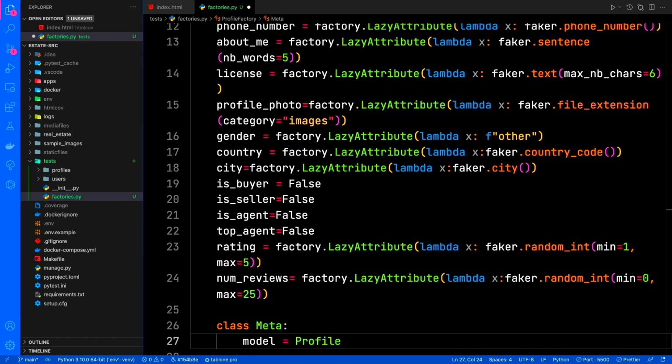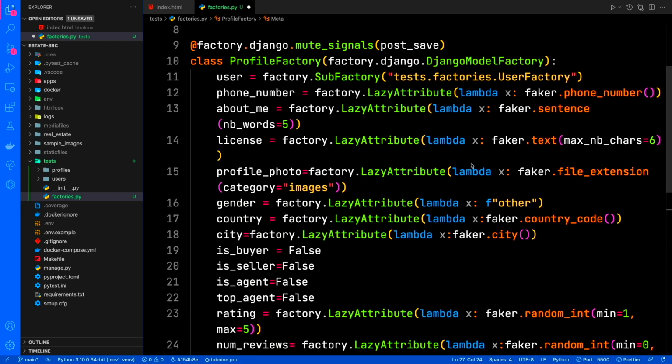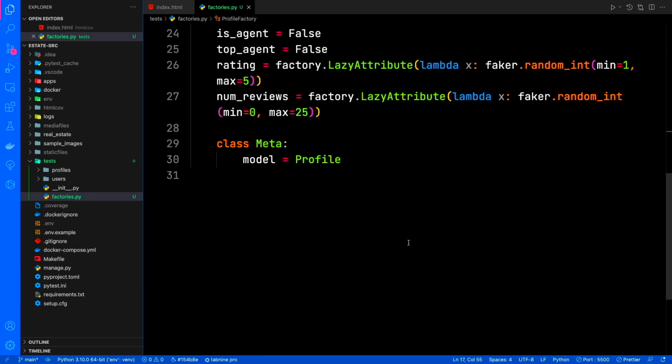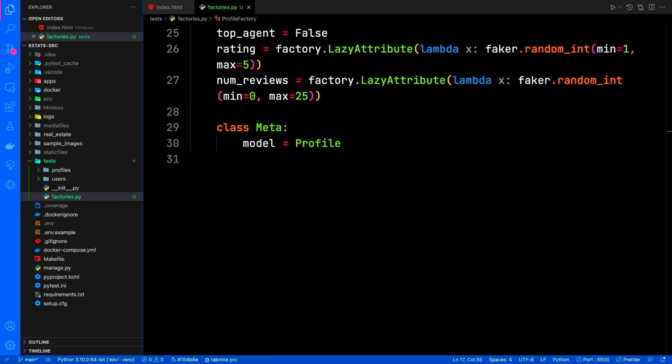I've definitely made a mistake, so let's go back here. Let me just confirm everything. Profile photo. This is supposed to be categories, image. Then save that. Then let's go to the next section.